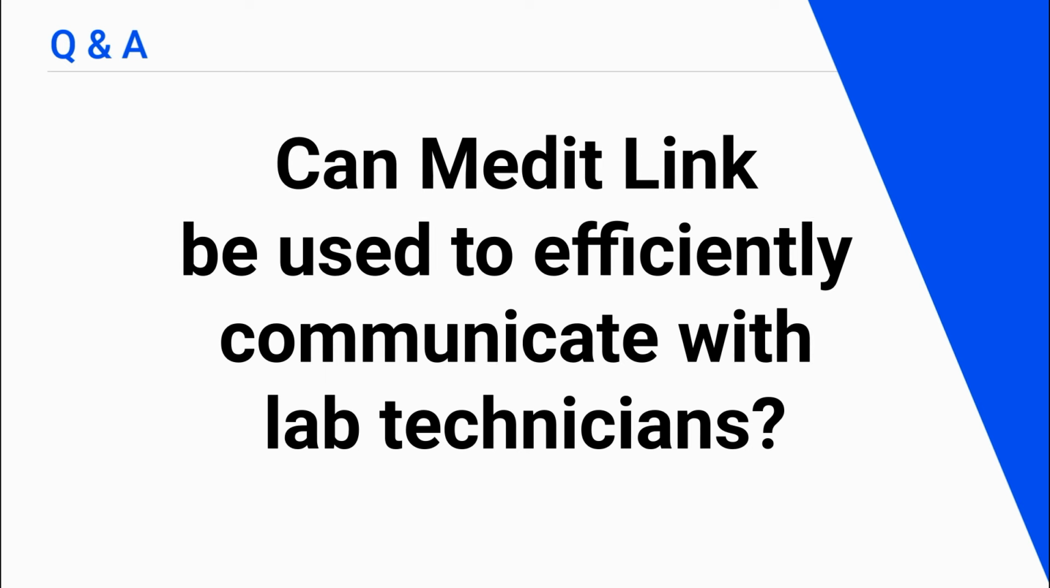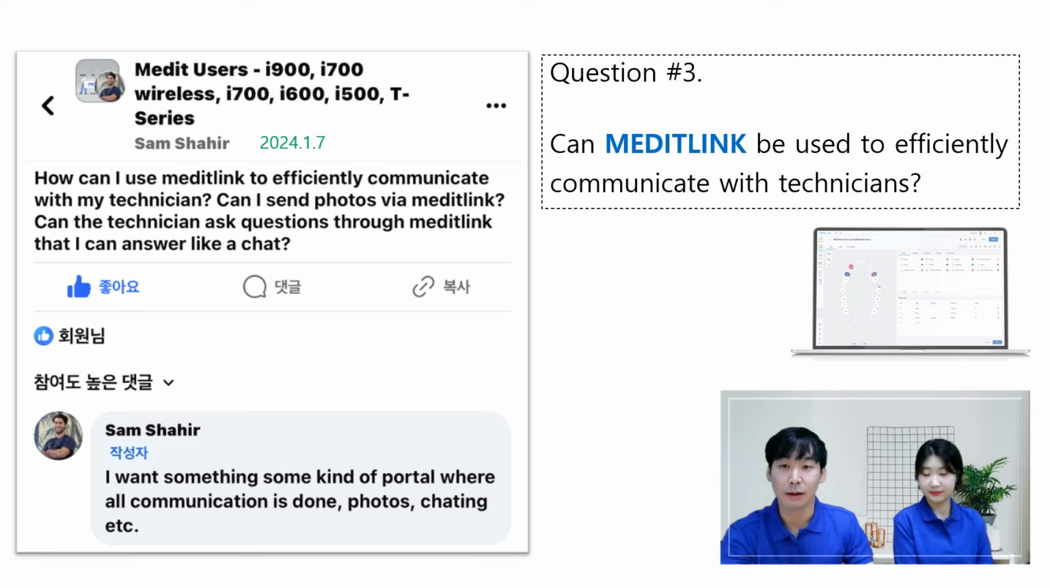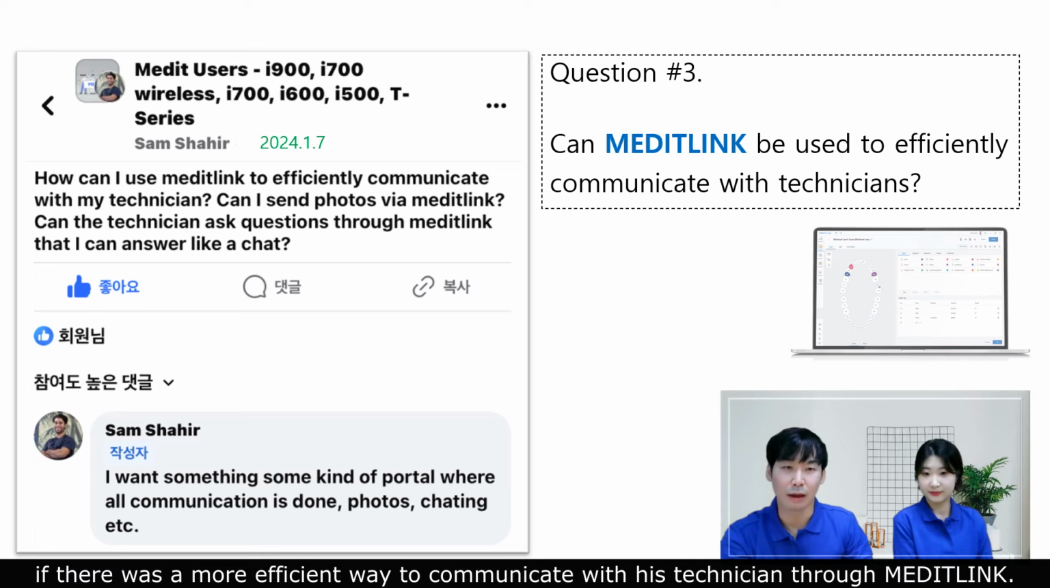Can Medit Link be used to efficiently communicate with lab technicians? The last thing we are gonna go over today is a question about communicating through Medit Link. This question was from January of this year, where Sam asked if there was a more efficient way to communicate with his technician through Medit Link.